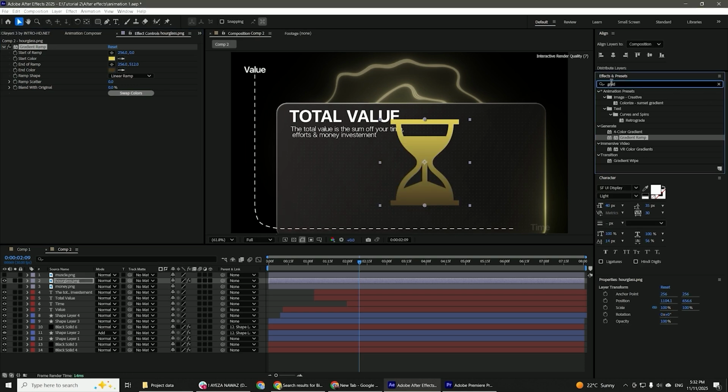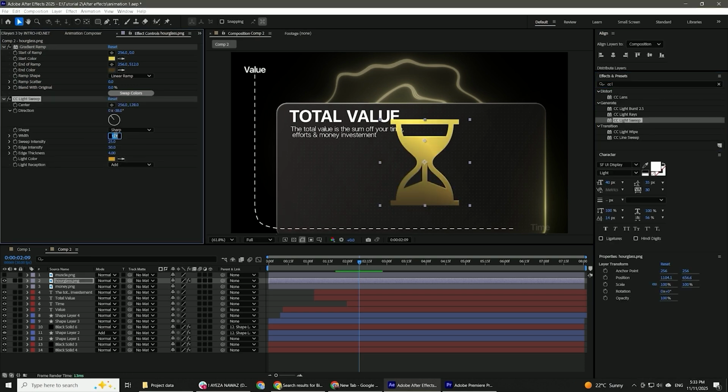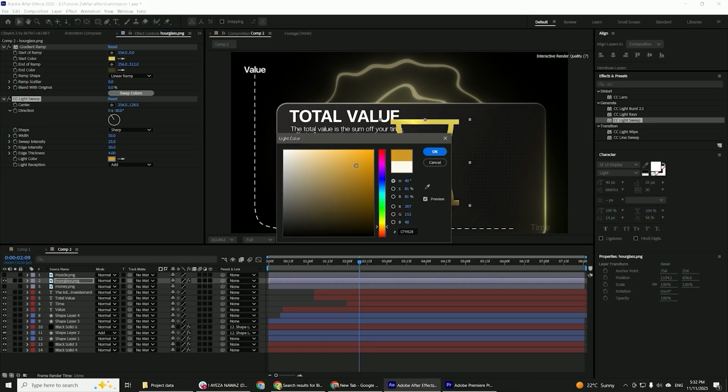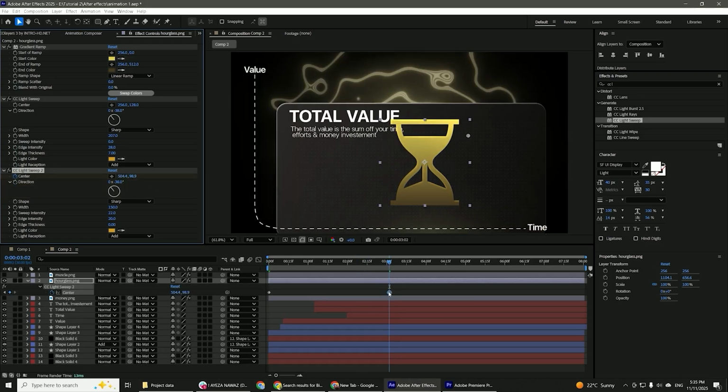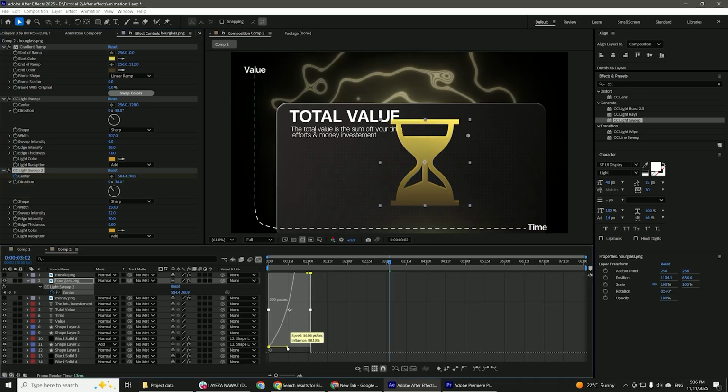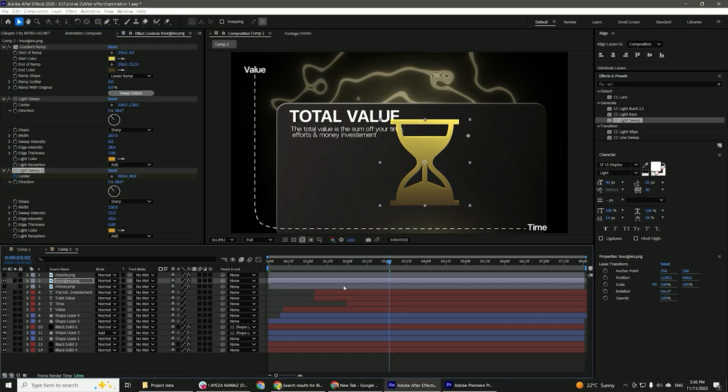Now search for CC light effect, then change its intensity and thickness. Also change its color to yellow. Then duplicate CC light effect, change its values, change the center position, then keyframe the direction moving from one side to another. Then select both keyframes and smooth up their transition in Graph Editor.